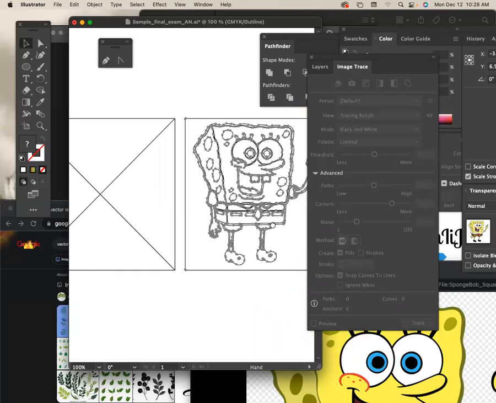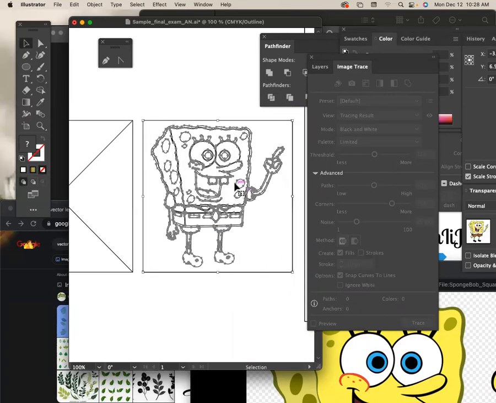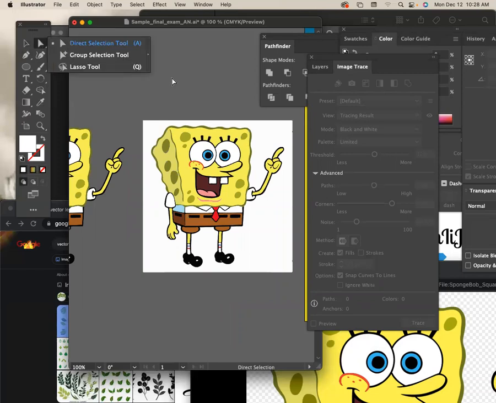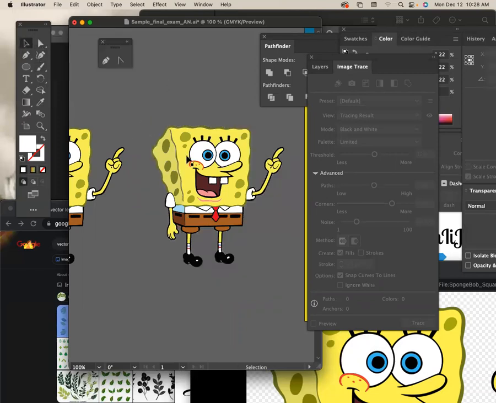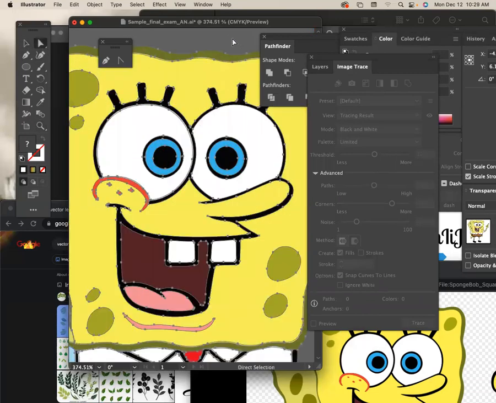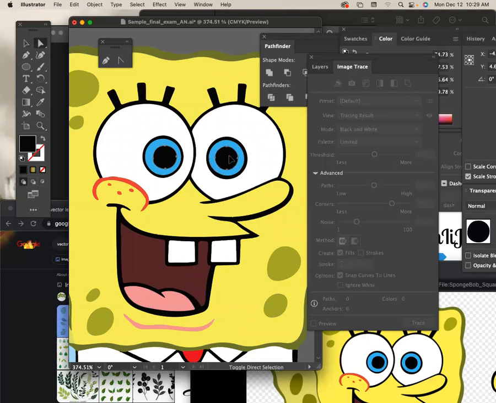You guys see the difference? This is now a totally editable vector SpongeBob. What do I do to get rid of the white? Direct select or hollow white arrow. Click on the white, hit delete. Totally editable. I can come in here and make his eyes evil red.